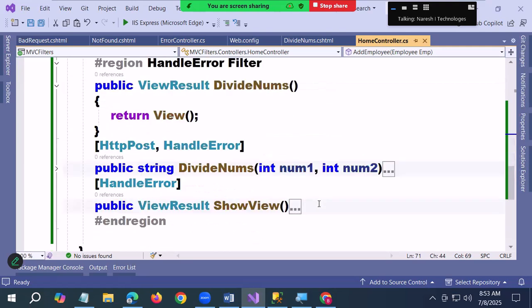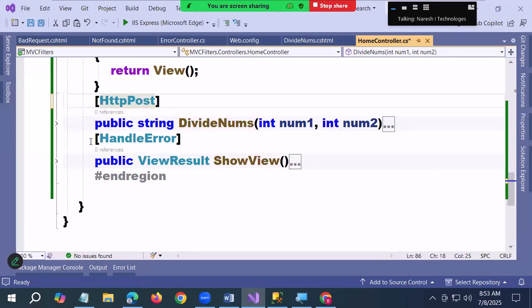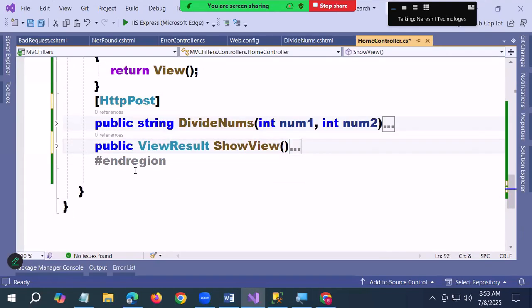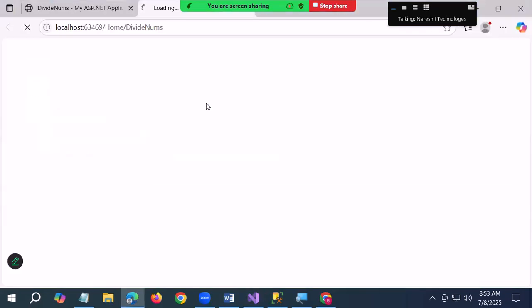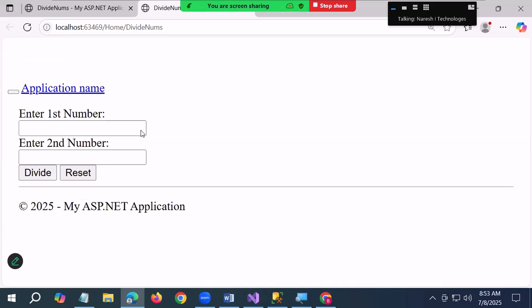Agree or not? Handle error is something that should be applied to every action method. Then if you want to apply to every action method, then why do you need to write every time, tomorrow 100 action methods are there here? For all the 100 action methods, you should write this. I removed it. And because you removed it, errors are not handled now. See that yellow screen, but not like error message.